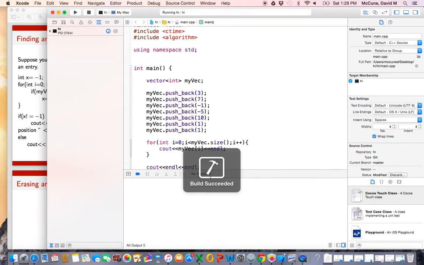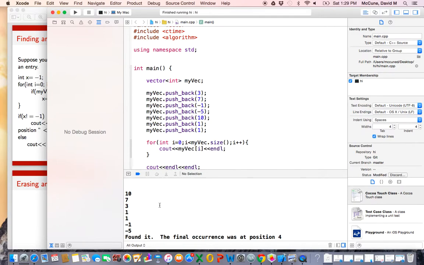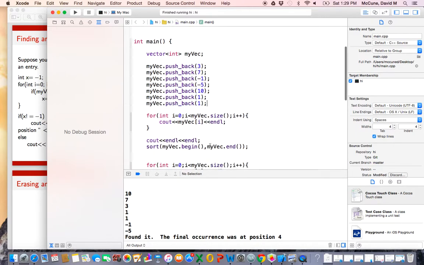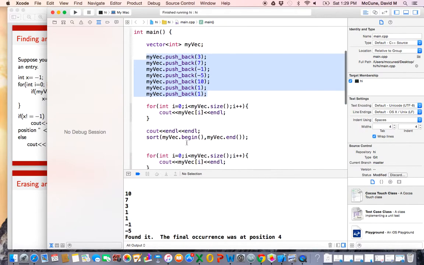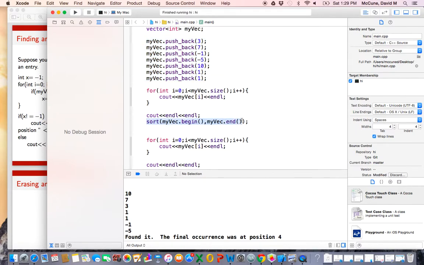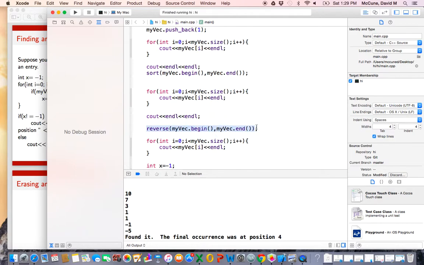So now let me run all this. 0, 1, 2, 3, 4. Yeah, okay, so it sorted it for me, right? So notice I create this vector in jumbled order, and since my old code is still there, where I sorted it and then reversed it, this is the vector that my searching is actually looking through. It's starting with the biggest and going to the smallest, and notice 10 is at position 0, 7 at 1, 3 at 2, 1 at position 3 and then 1 at position 4. So I told the user I found it, and oh, the last time I saw it was at position 4.